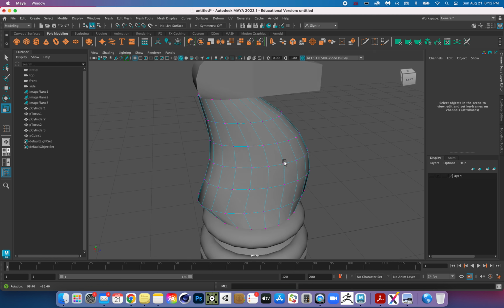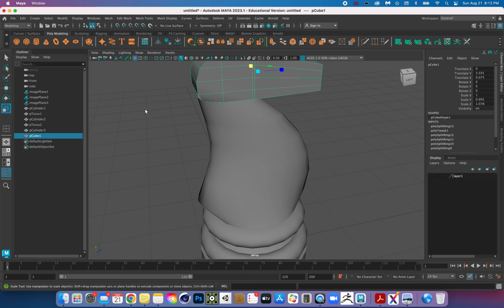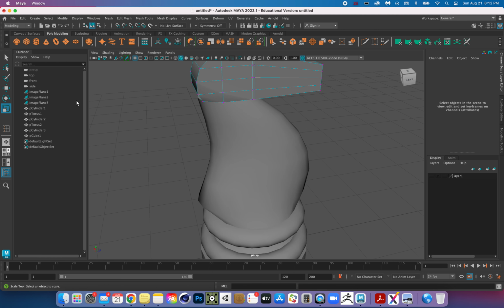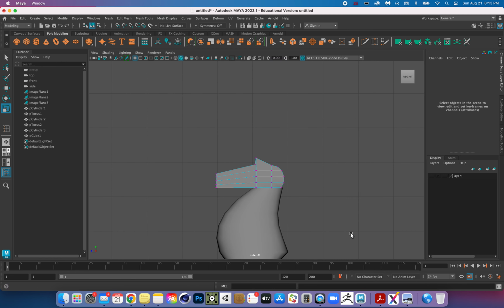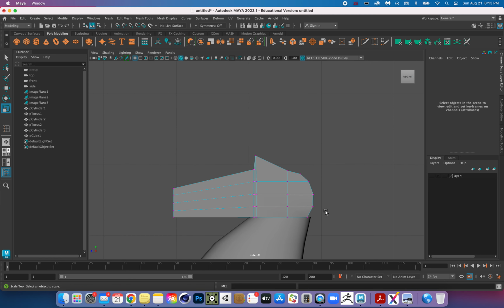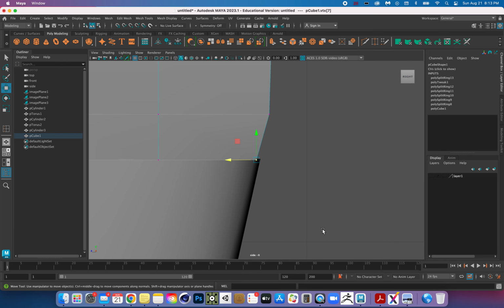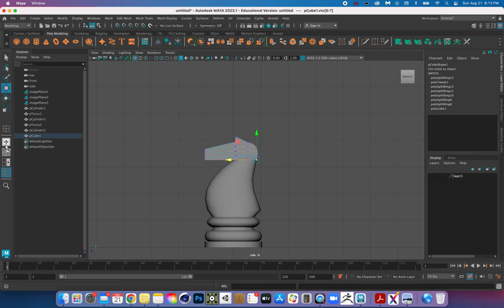Actually, now I'm just going to bring out the back of the head. So we'll go back to here, vertex mode. And so you're just tidying things up, making sure that they all line up. And I'm going to move this back. Hit F. There you go. And check in perspective mode.